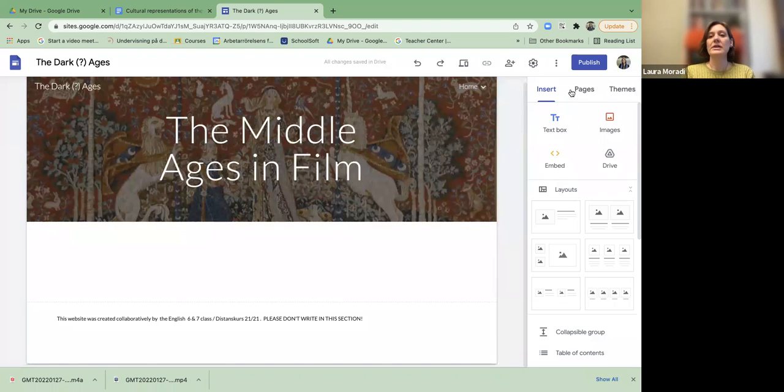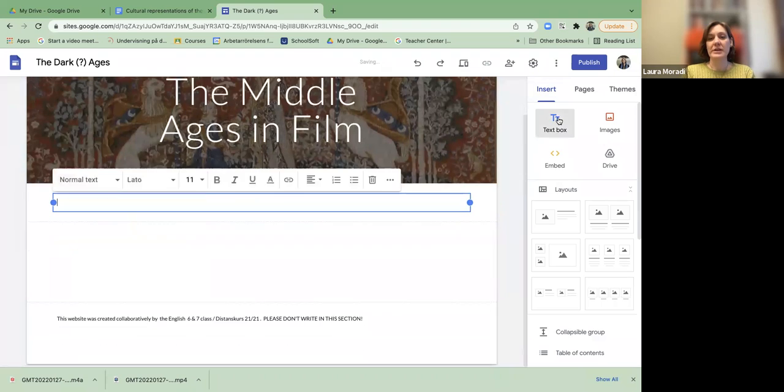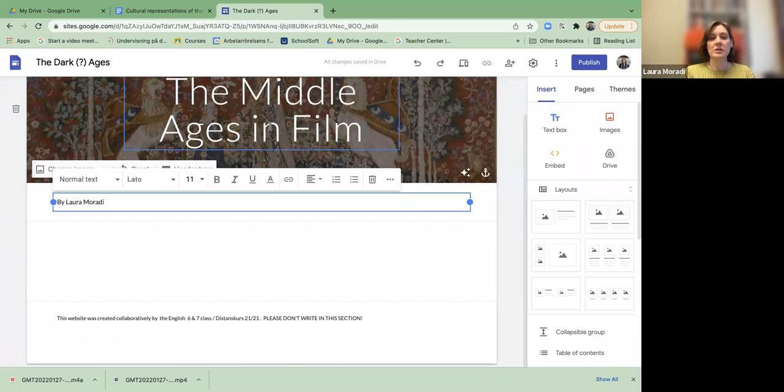Over here under Insert, these are different ways you can add things to your page. You have free text here. So here I've just added a simple text box, and I can put name. Okay, so now we know who the page is by. So if you change your title, please add your name so that I know whose work it is.